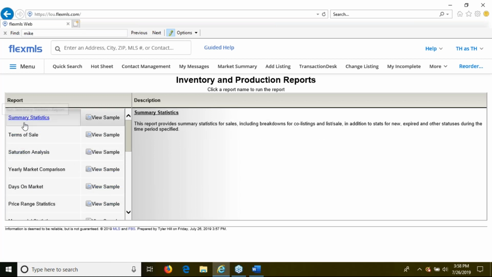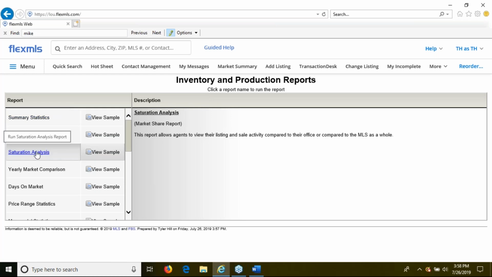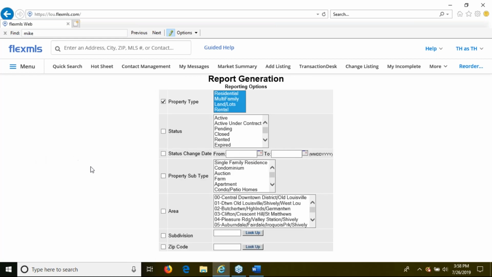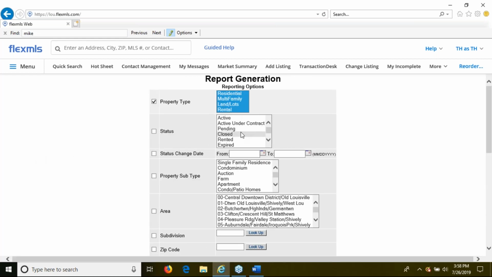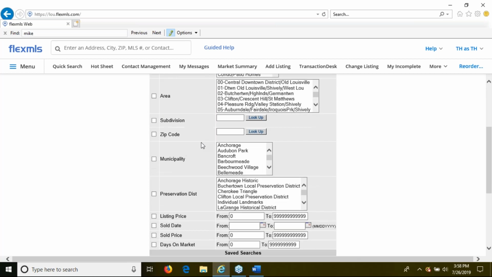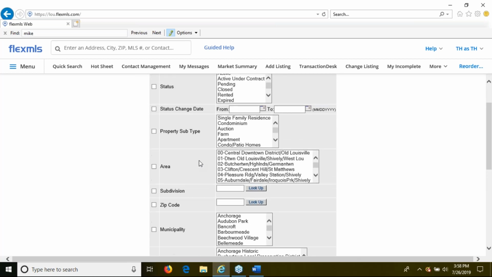So this one, we're going to do the one that shows you how agents rank up in the MLS compared to each other. So what we're going to do is come here to the third one. It says saturation analysis. When I click on saturation analysis, what I'm going to do is fill all of this out, or almost all of it. So let's start at the top.